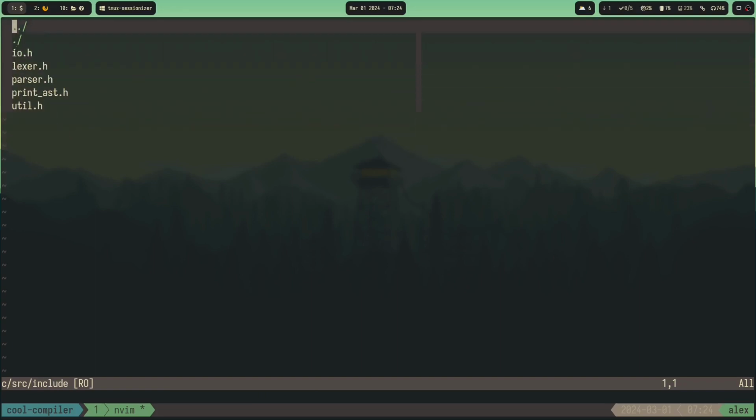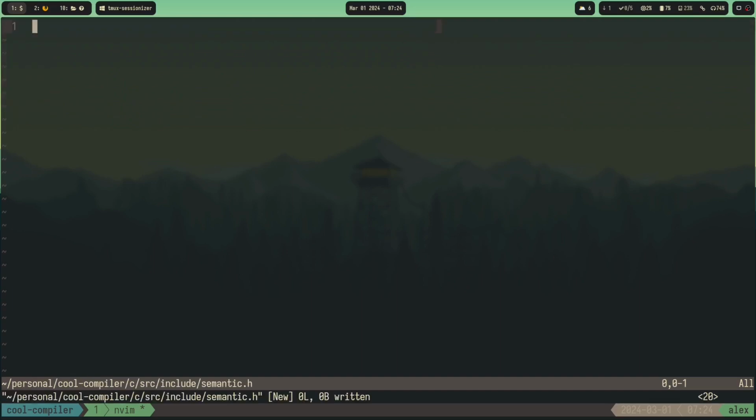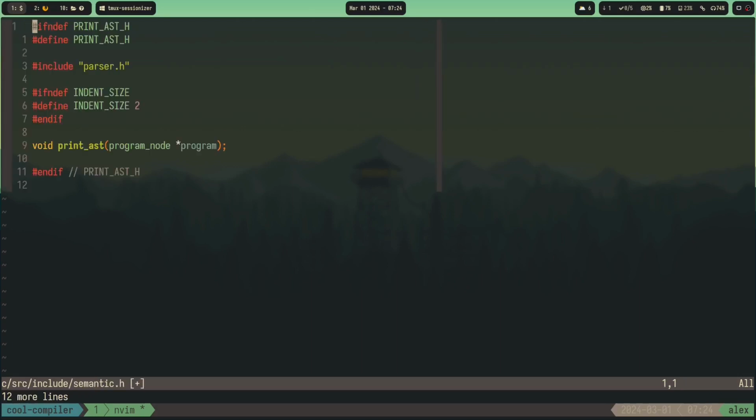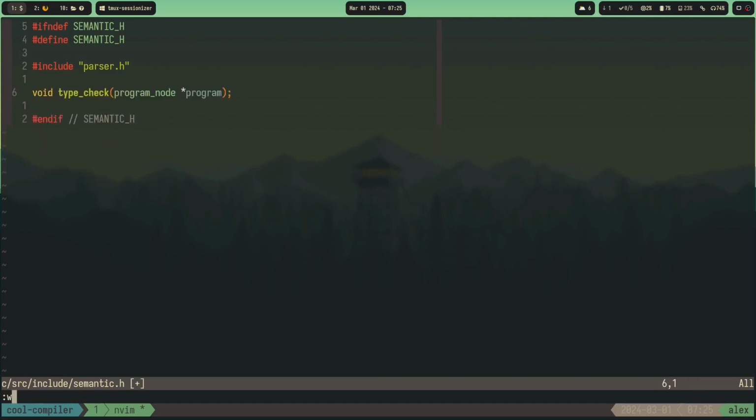And I think we also need a semantic.h. So I said it's gonna be similar to print.ast. Let's take print.ast. And here I have semantic.h. Like this. Okay, and this should be type check, for example. And we get the program, and as I said, it's gonna return the context, but right now we don't really know what the context is.